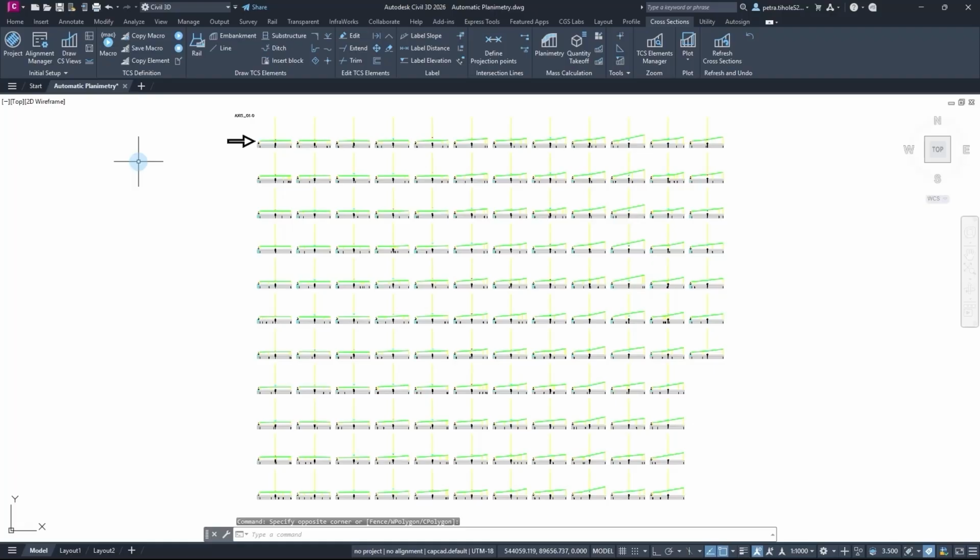Hello there. In this video, we'll show you the latest improvement to the Insert Railway command, the new automatic planimetry option. This feature lets you define, right from the start, which planimetric quantities will be applied to each element. Everything is then automatically inserted into the cross-sections. Based on these quantities, you can easily generate a quantity takeoff report or create a 3D or BIM model of the railway.